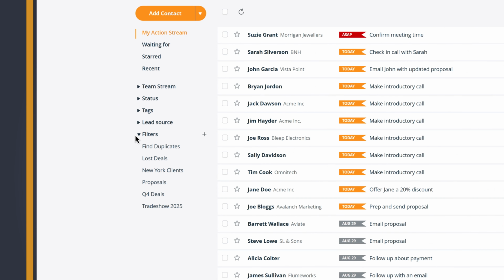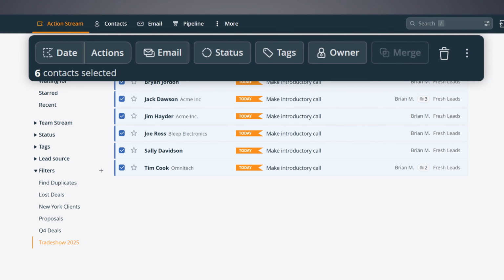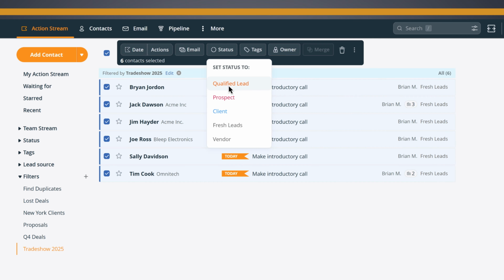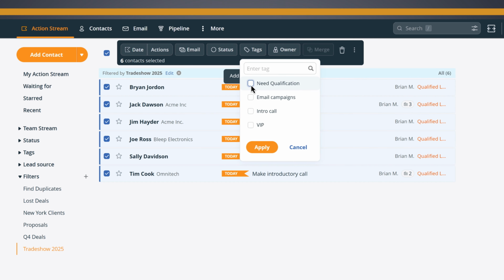Sometimes you need to update several CRM contacts in bulk. First, find the contacts you want to change and select them all. It's there you'll see the bulk updates menu. From here you have a range of options. Let's say you had an intro call with a bunch of leads from the latest trade show and qualified all of them. In just a few clicks you can update their status, remove the outdated need qualification tag, and add a new one if you'd like.